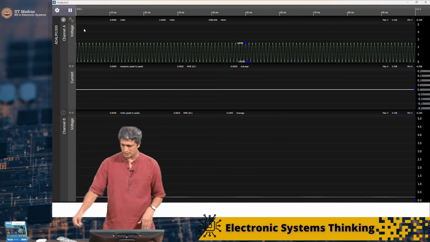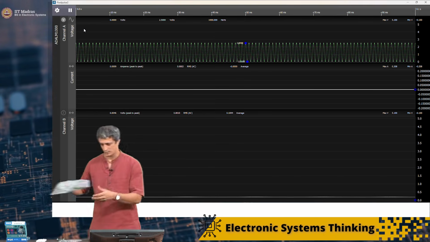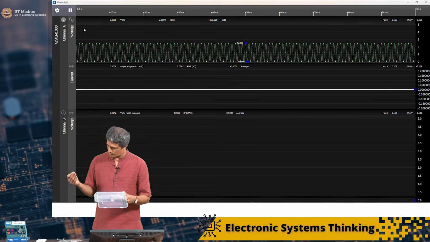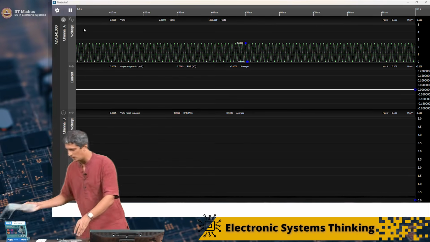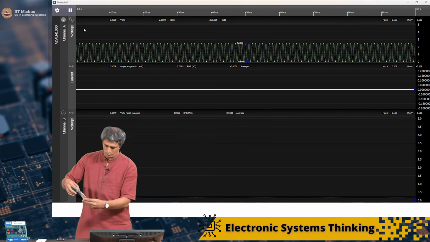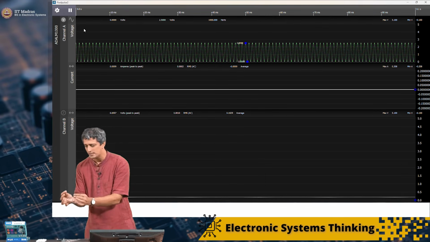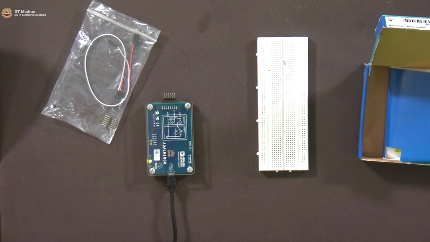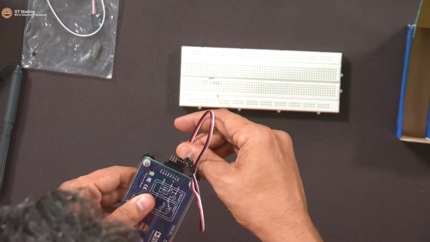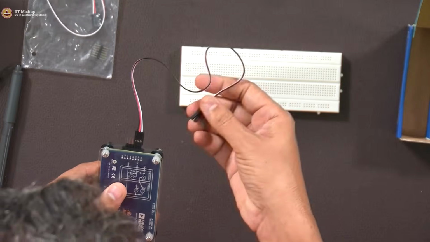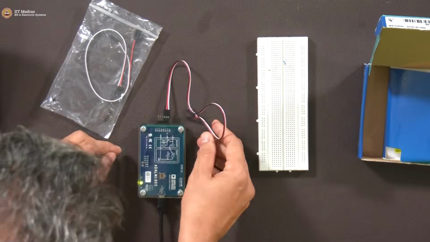Now what I am going to do is, I am going to take one of these wires. If you look at this particular kit, they would have given you some of the wires like this. So I am going to connect one wire to the one end. Now channel A is the first wire, so that corresponds to the white wire.